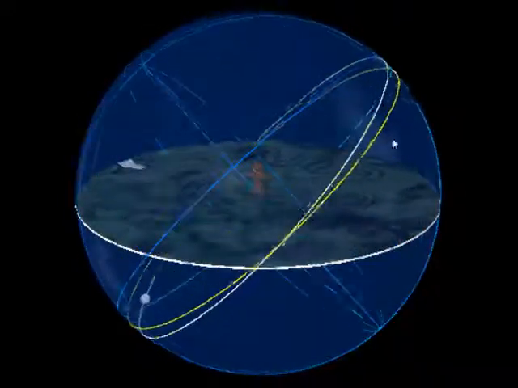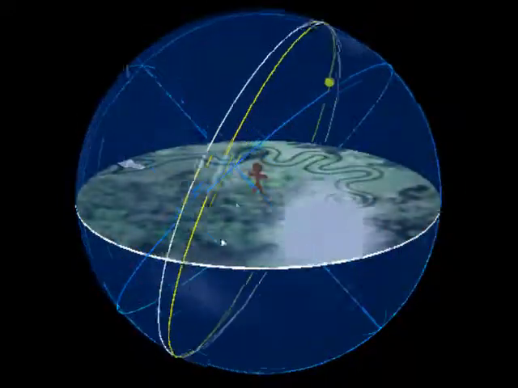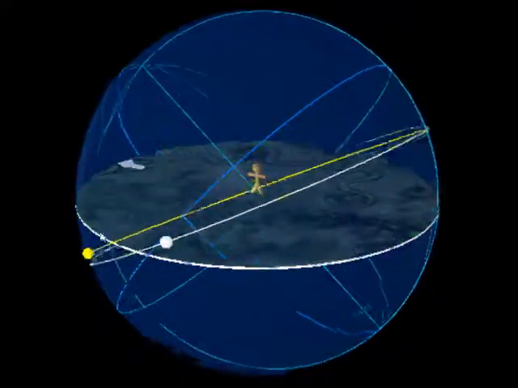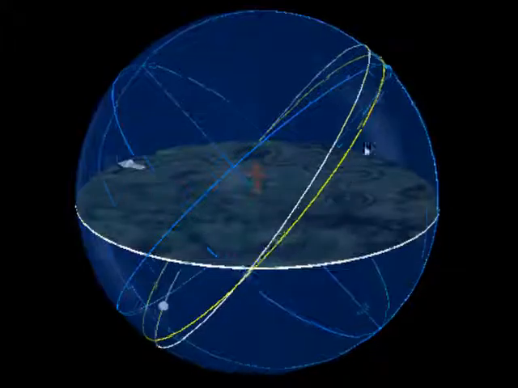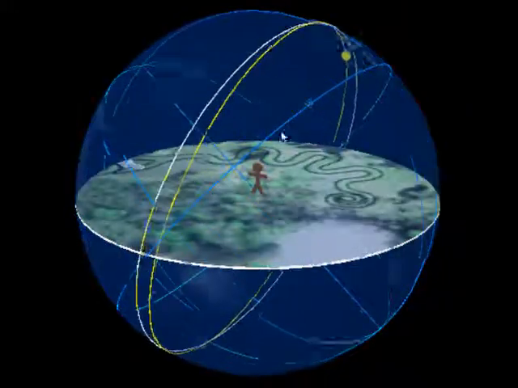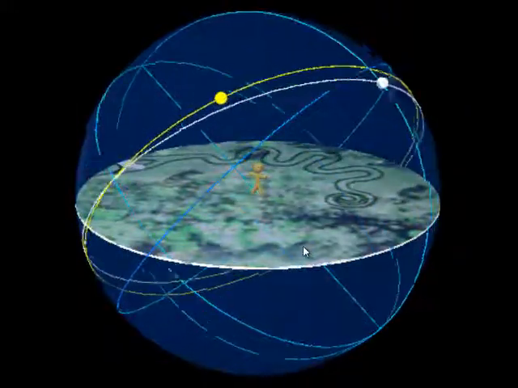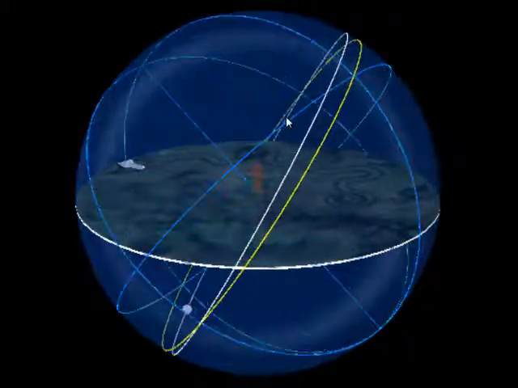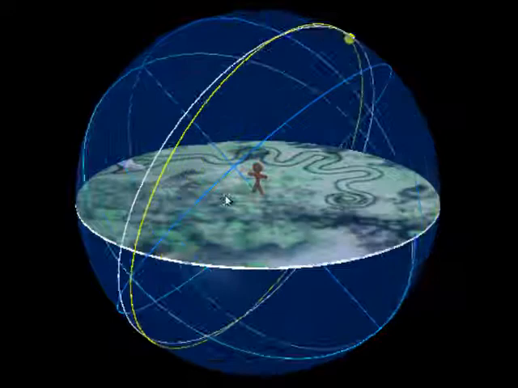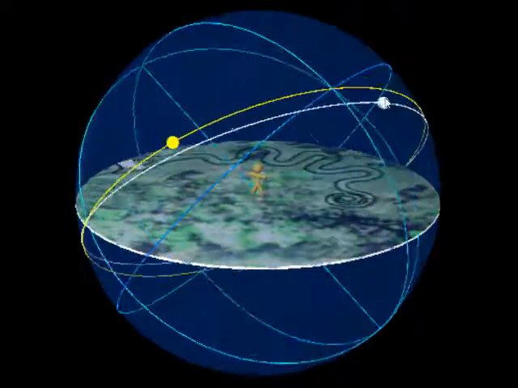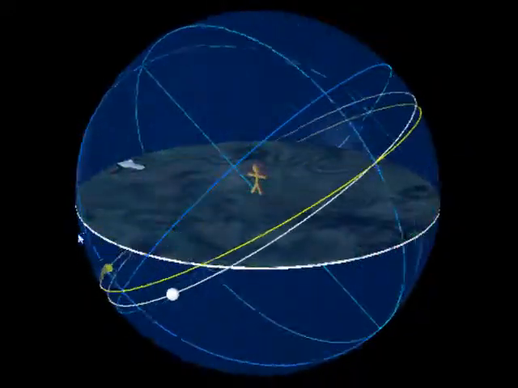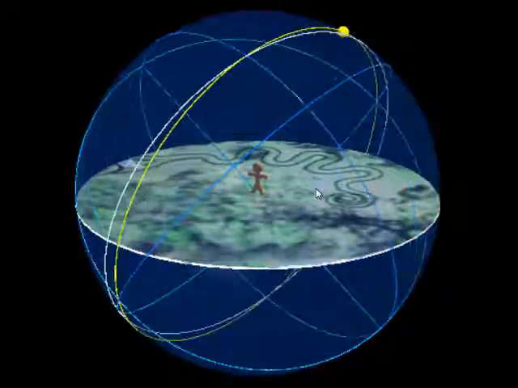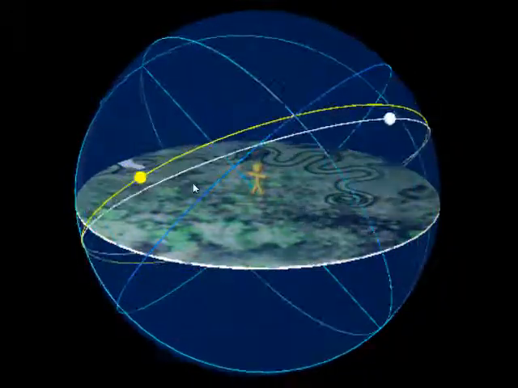The yellow curve here represents the path of the sun through the stars. And the sun moves along this curve, but it takes a year. And so I would have to spin this model 365 times for the sun to go once around this path. The moon is on this white curve, and that takes a month to go around. And so I'd have to spin this model about 29 or 30 times to get the moon to go all the way around.